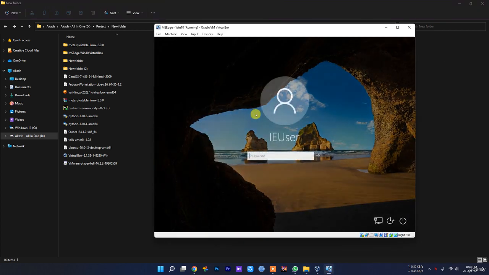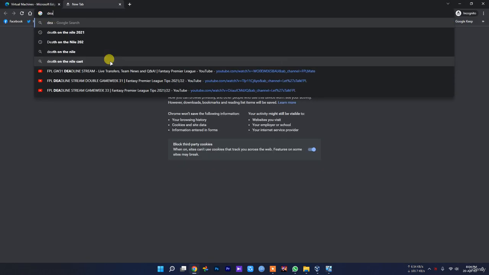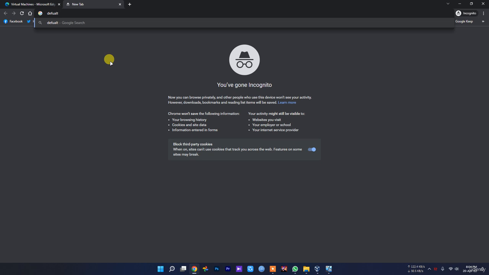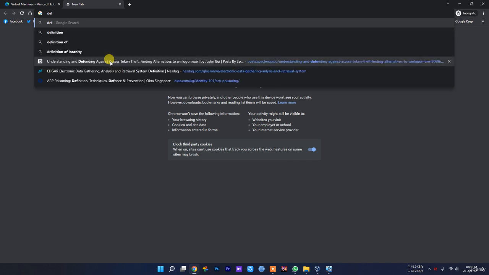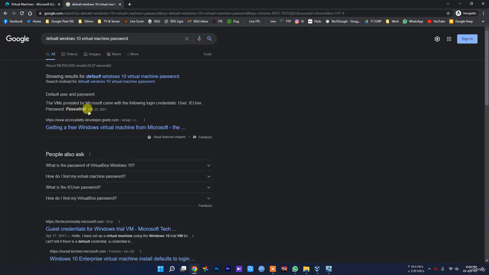As you can see, the password is maybe password. Okay, so let's search, I forgot the default Windows 10 virtual machine password. As you can see, the password.